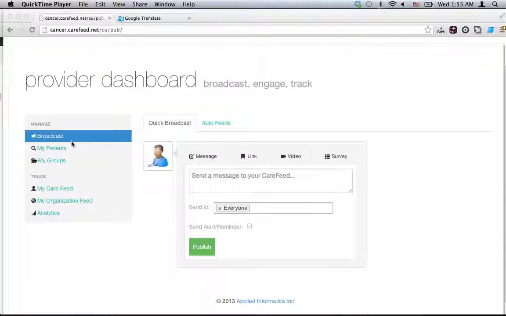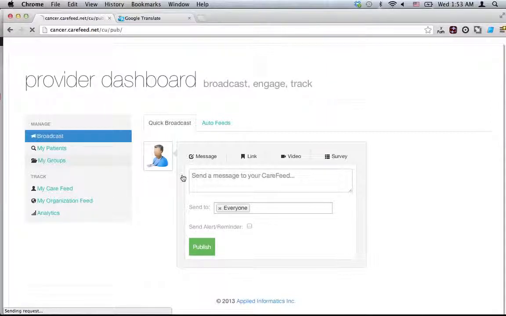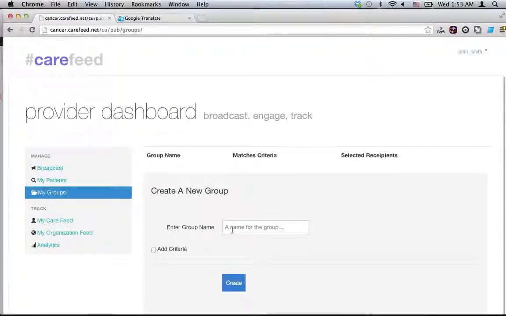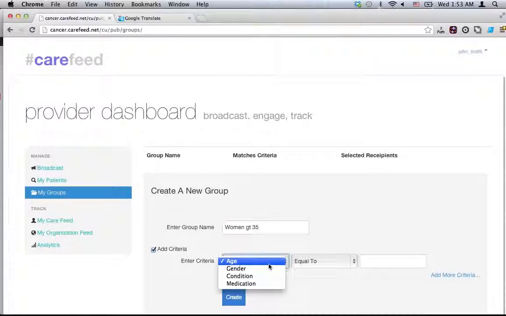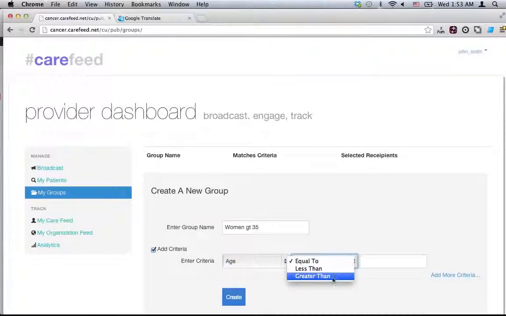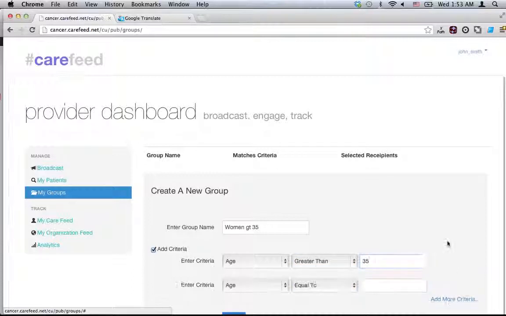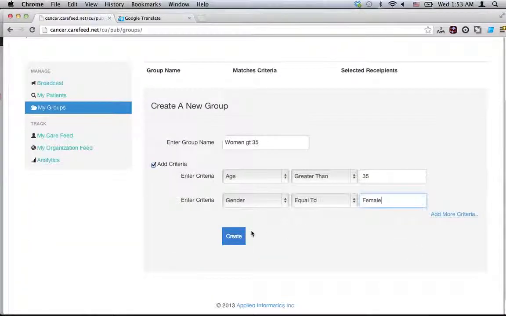So let's say I want to create a group of my patients. I go ahead and click on my groups. I'll create two groups. The first one is for women greater than 35. I can program it so that this group will only target messages for women. I can select gender as female, and this group will only target patients who have this statement in their health profile.